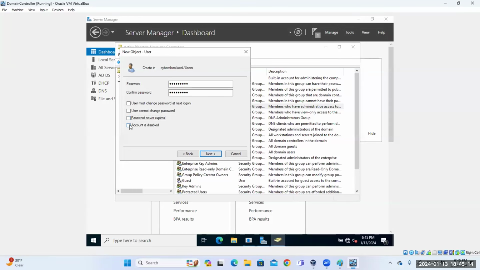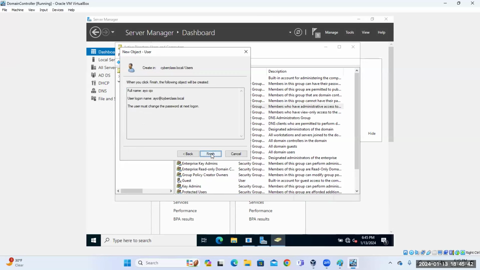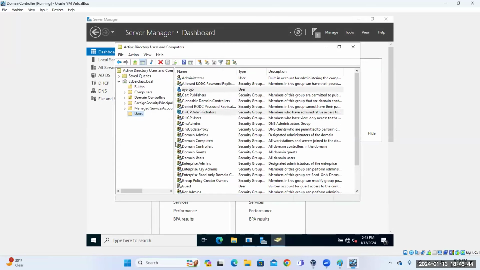And then if you are my trainee and I give you this, and all of a sudden at the end of the month you have not paid, I'll just come here and say disable account. Account disabled. So even though your password and username are valid, you are no longer able to log in to my account. These are cybersecurity measures, at least internally, to secure your domain internally. All right, so you can try any of those. For now, we'll just say user must change password at next logon, and then we'll say finish. That's it. We've created an account.